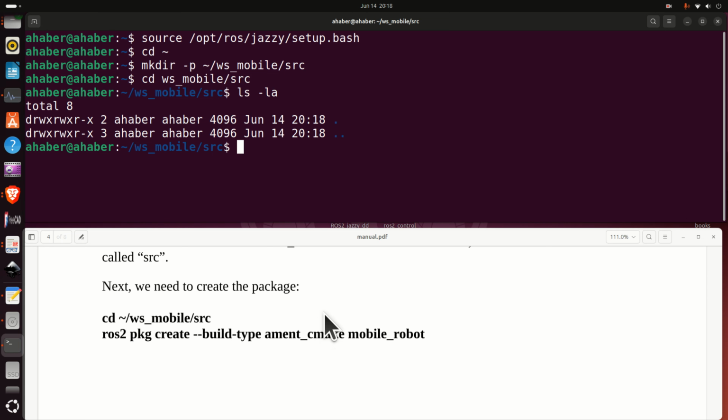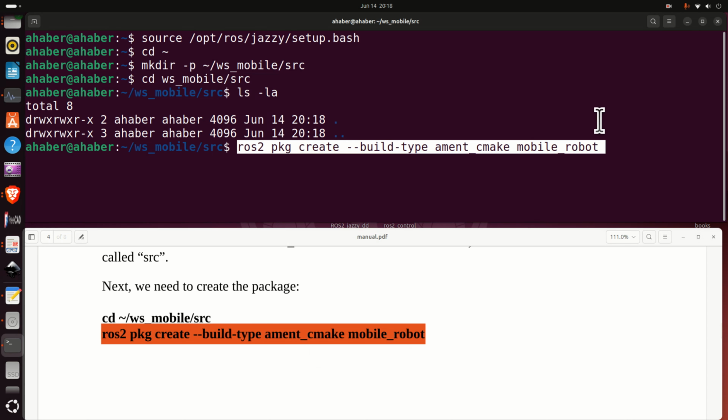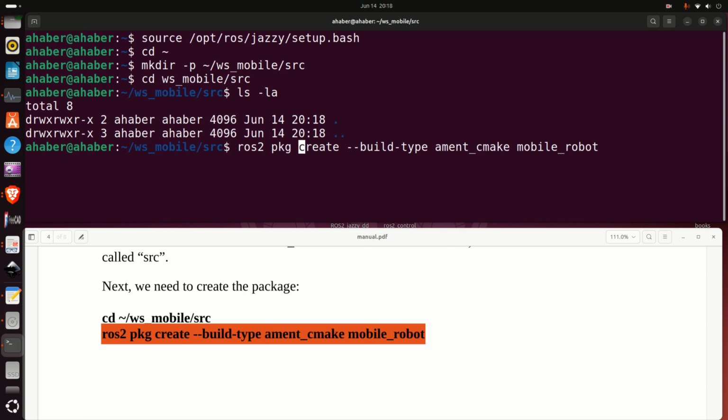Okay, now here's one very important thing to keep in mind. Whenever you want to create a package, you need to go to the source folder inside of your base workspace folder, and in that folder you need to execute this command. The name of the command is ros2 pkg create. Then you need to specify the build type. It's going to be ament_cmake. CMake is a build system for compiling C++ programs. And then we need to specify the name of our package. In my case, it's mobile_robot.